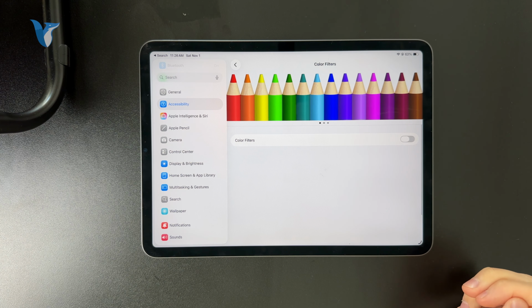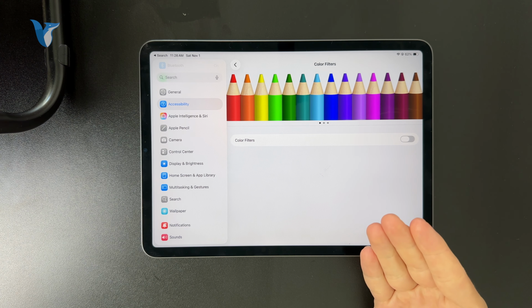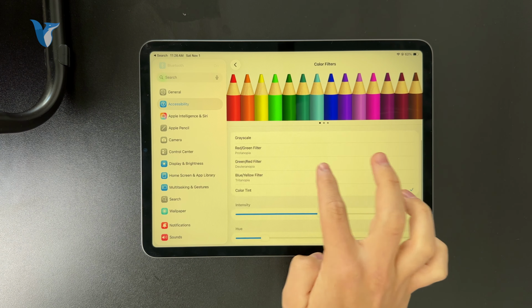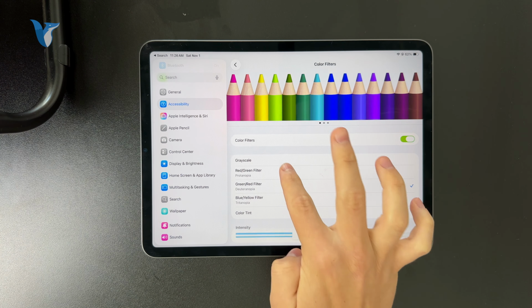For whatever reason you might want to do it, you can find it in here, or also choose these specific filters on your iPad as well, right? So this is how you can do this.